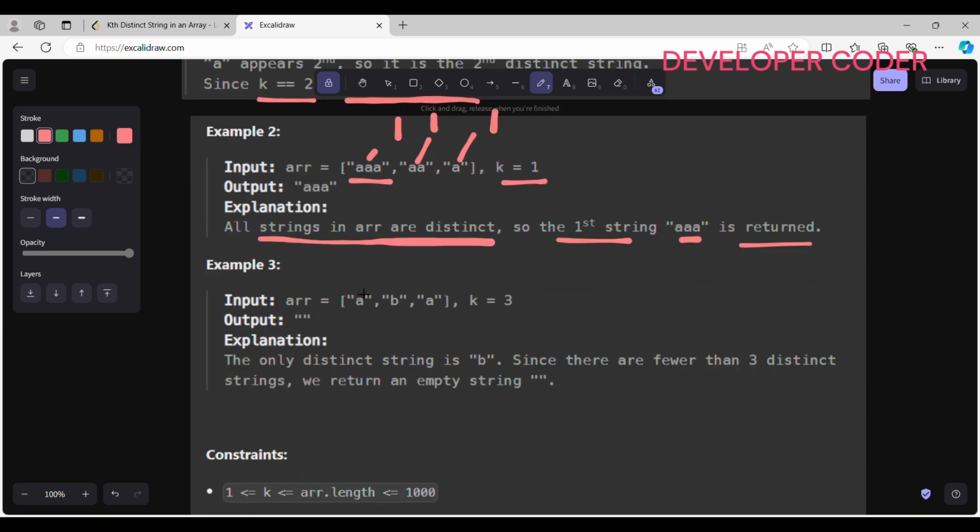Here this a is appearing two times, this b is appearing just one time, and this a is appearing two times. So this b is appearing one time, so this is the first distinct string. Where is my second distinct string? No, it is not there. Where is my third distinct string? It is not there, so we have to just return the empty string. The only distinct string is b. Since there are fewer than 3 distinct strings, we return an empty string.